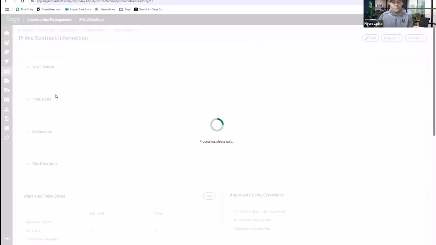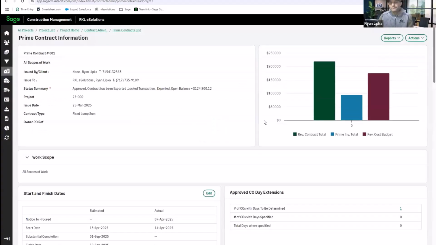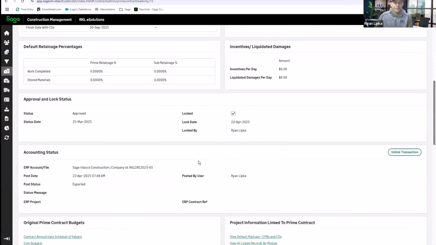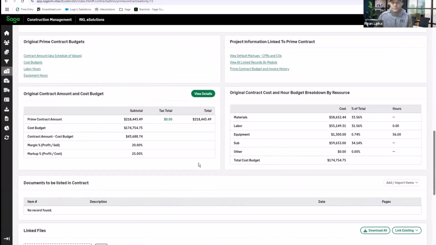We drill down into the prime contract itself. There again, we can see a financial snapshot right away, our prime contract amount versus invoiced amount versus cost amount. And this is really going to contain all of that information in relation to your prime contract. This is where we can also view the schedule of values and cost budgets as well.